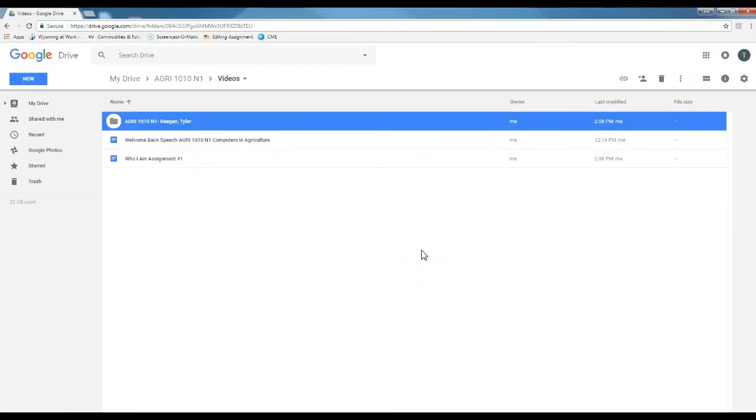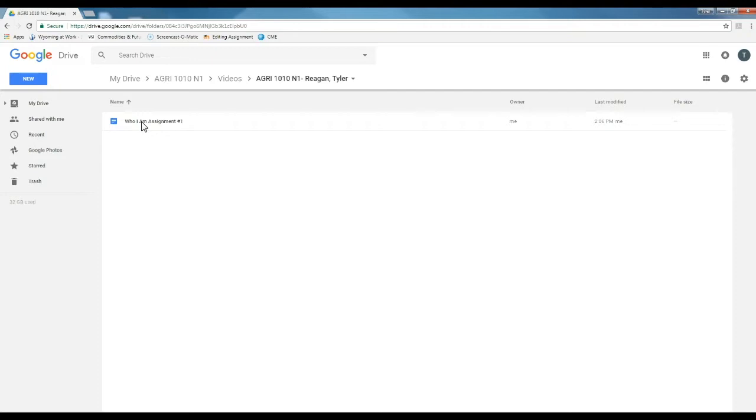And now that I've created this folder, the next thing I would ask you to do is take this assignment that you just created and drag it into the folder. Just like you would whenever you are working off of, just say, a regular computing system, and it's now going to be in this folder right here.